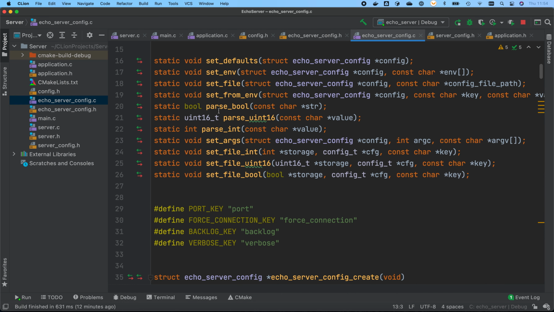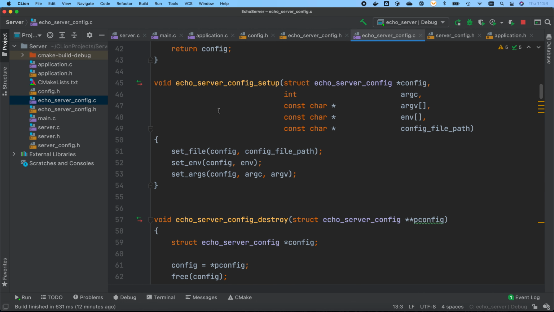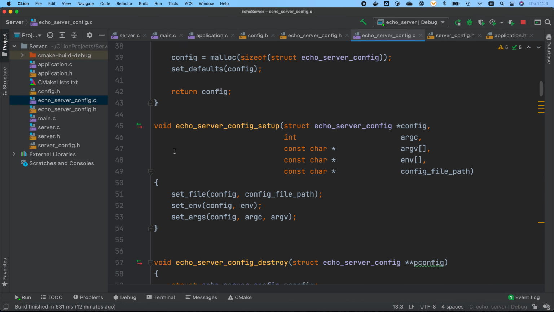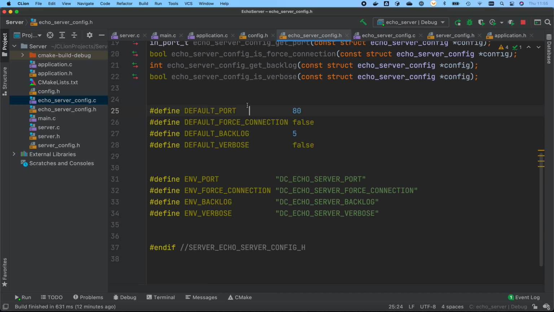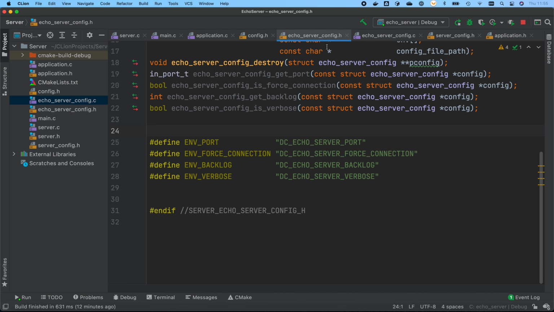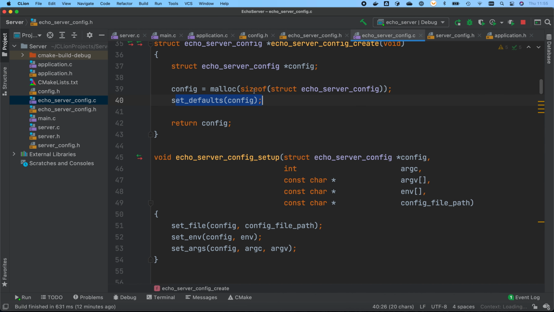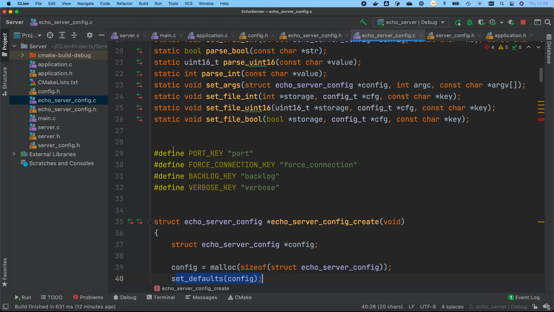Then the server config here, the interesting one is the setup, where first off, when we create it, we set the defaults. So those defaults that were in here. And I actually don't know why I put these up here. I don't think it makes sense. I guess you could put them there just so people could find out where they are, but logically speaking, we can just throw them in here.